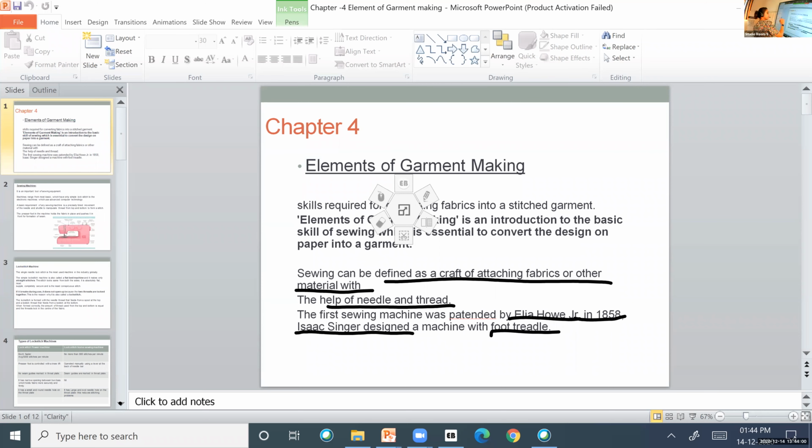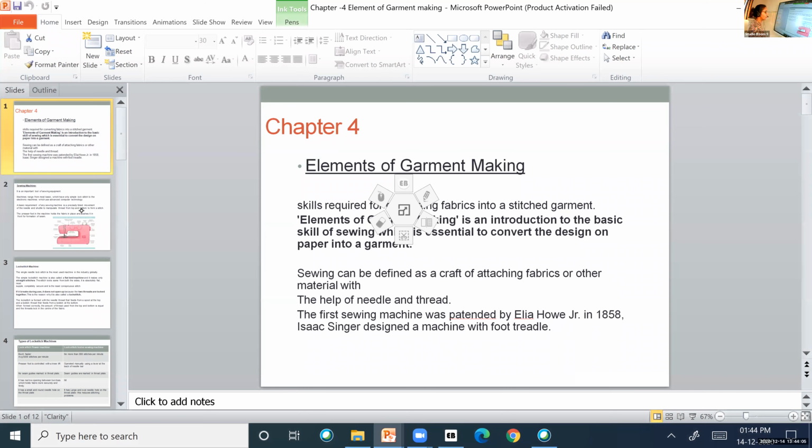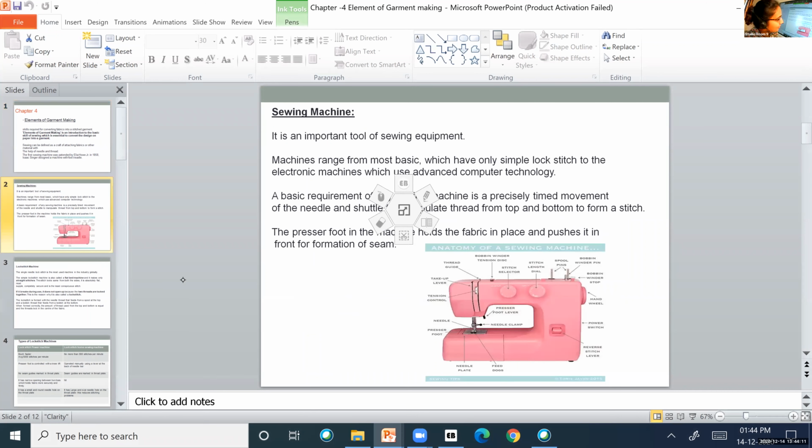I'll show you a picture of a sewing machine. Do you have a sewing machine at home? Does anyone have one? Anna, you don't have? No. Okay, this is a sewing machine.